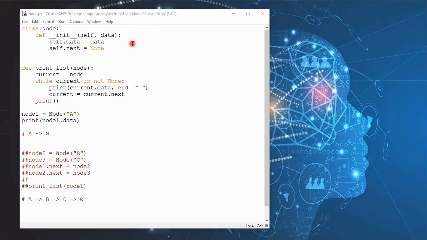So what happens now? self.data now becomes a variable, but it's a variable which is particular to this particular instance of the node class. And its value is set to what we pass in here as data. So self.data in node one is going to be A. Hopefully you can see why that's the case. self.next, that's another variable, is set to None.